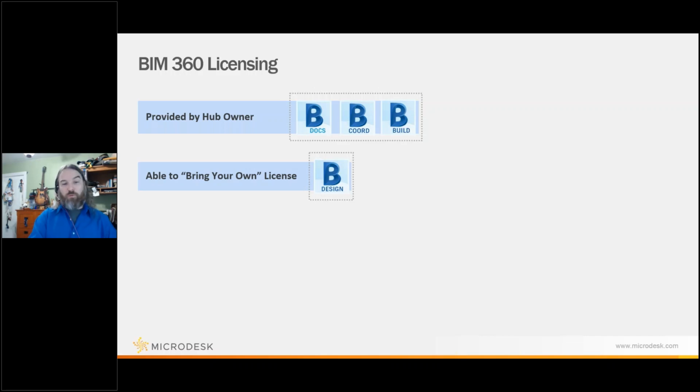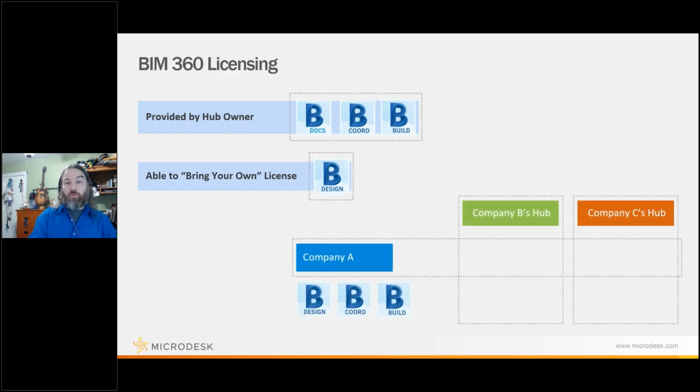So, easy way to explain this. Let's say we have 3 companies. We have company A, who's acting as a consultant. And they own BIM 360 Design, Coordinate, and Build. They work on a lot of projects, so they own those 3 services. They're going to be consulting on 2 different projects. One project is on company B's hub. Another project is on company C's hub.